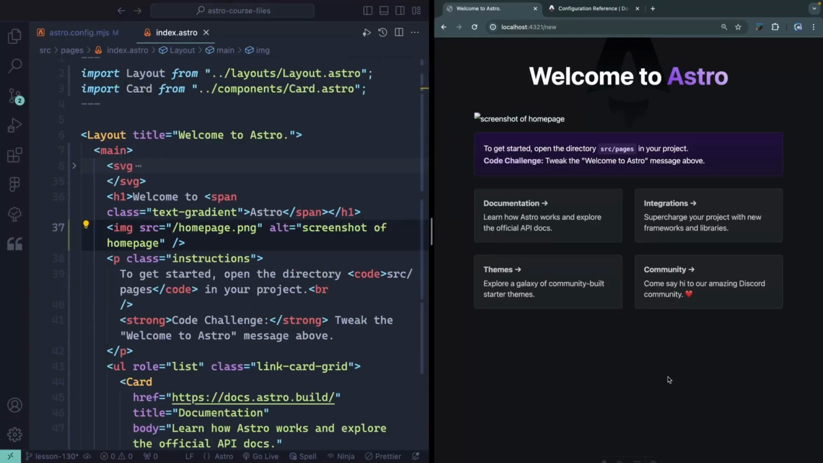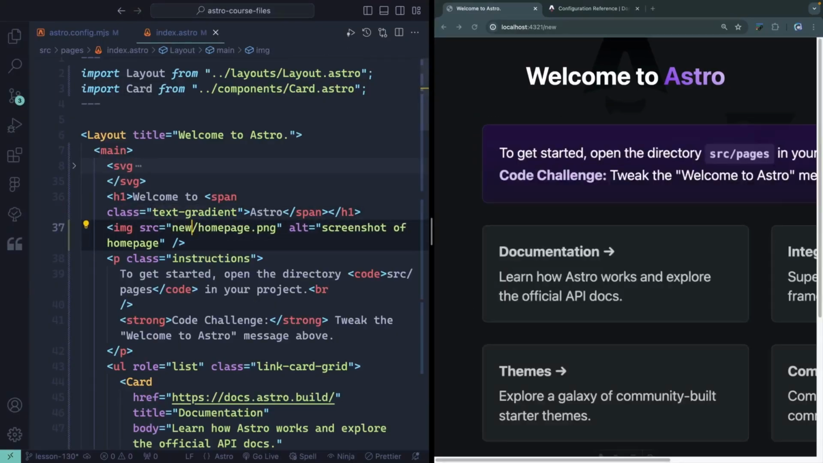Now that's what you would think, but again, we're referencing this at /new. So I'd have to actually come in here and prefix this with new. And now it shows up, albeit way bigger than I actually want it to be. So you can either manually mark it like this, or again, you get a little helper here where you can use the import.meta.env. So let me change this to a template string.